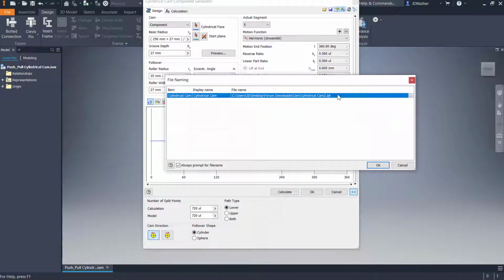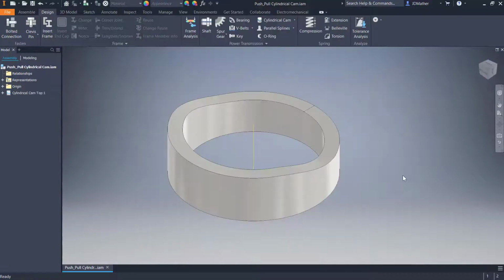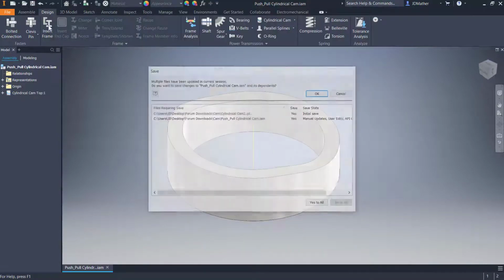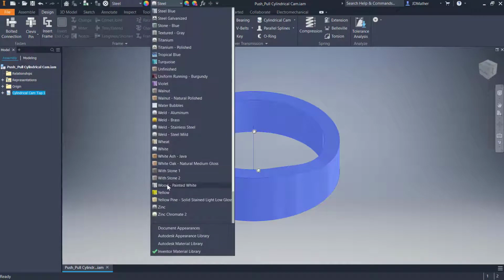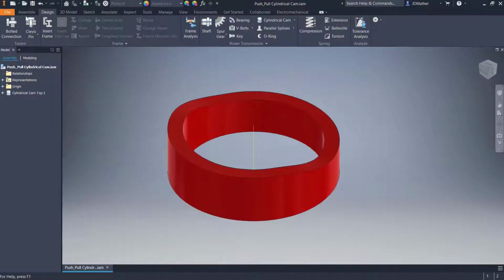I've set up a project, so it's going to put it in a certain location. If we double click on this, we can give it a name. I'm going to call this cylindrical cam top. Click someplace on the screen and I will save the assembly. Let's make this one a different color so that we can keep track of what's what. I'm going to change this one to a red, and then we'll create another cam.